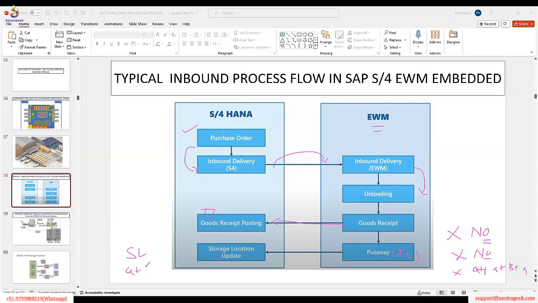In S4, you know the quantity, but apart from the quantity, you also know the value. That is the difference in stock between the S4 system and the EWM system. You deal with quantity and value in S4, whereas in the EWM system you deal with only quantity at the bin level. No money.